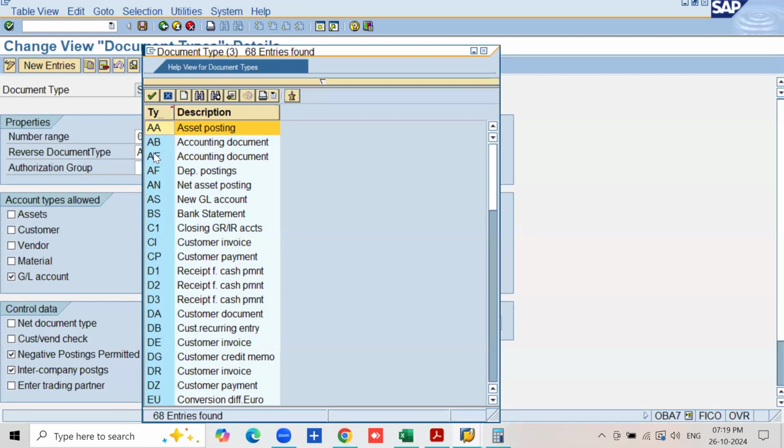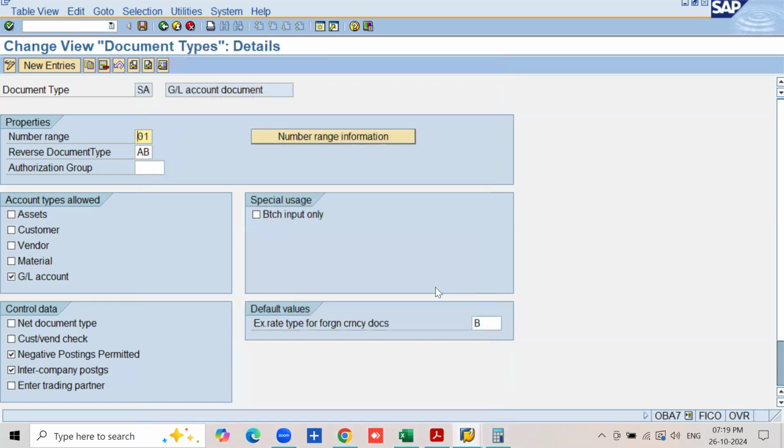Yes. See, AB is also an accounting document, but a reverse document. If we want to define our own document type, click on new entries, define one document type, and enter that document type here. But normally the system-defaulted reverse document type is AB only.